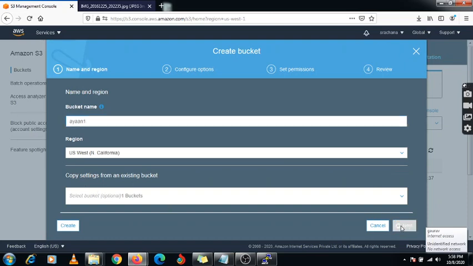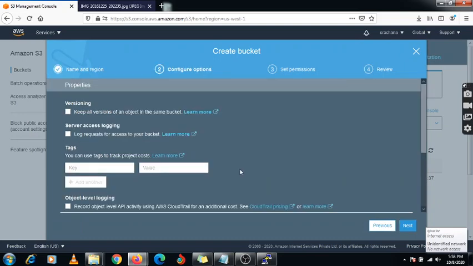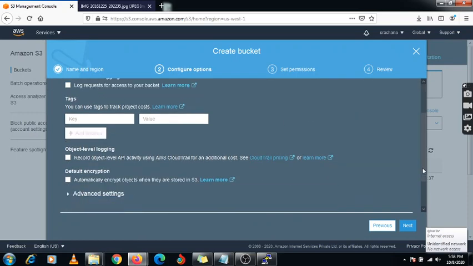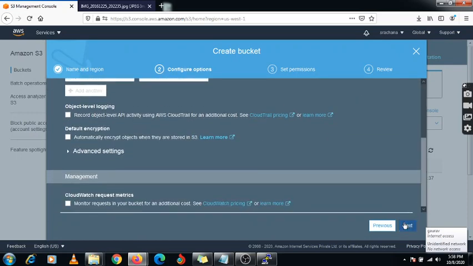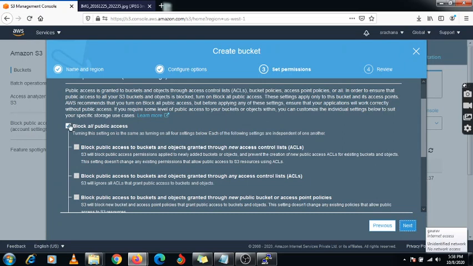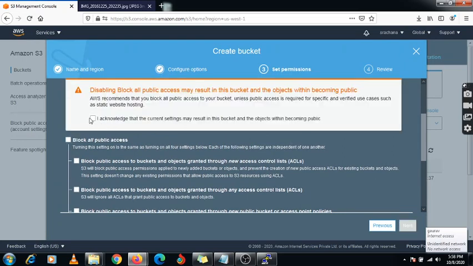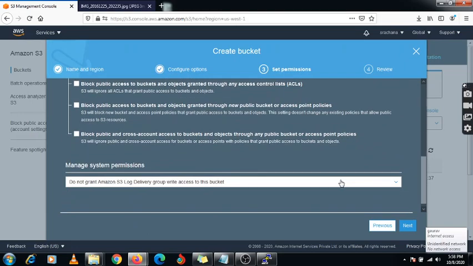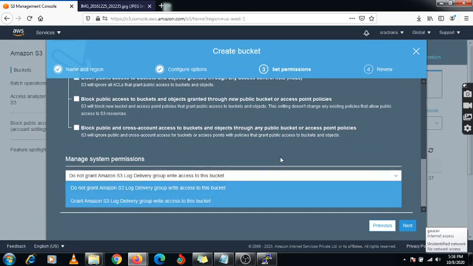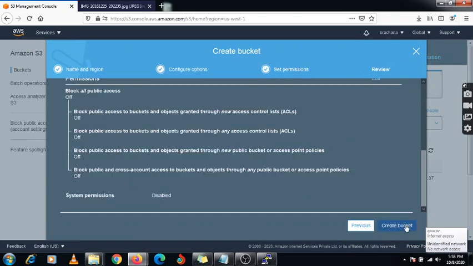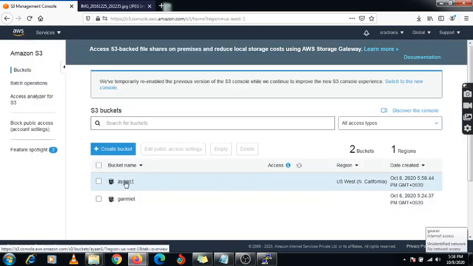Click on next. Here is the option for versioning. You can enable it from this option also, and I'm clicking on next. I need to acknowledge it, and I'm not going to allow public access. Go to next and create it. Now my bucket is created, ion 1.